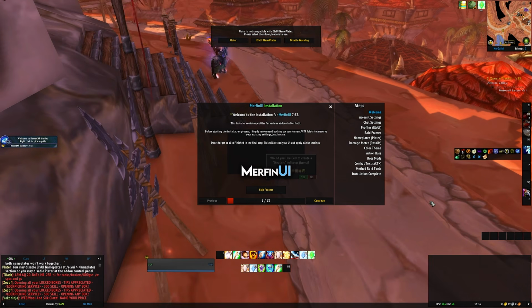Alright, MerfinUI installer. Here you'll see multiple steps with buttons. By clicking them, you will install the add-on profiles and various settings. Just keep in mind that WeakAuras are not included here and must be imported separately later. I will explain that shortly.